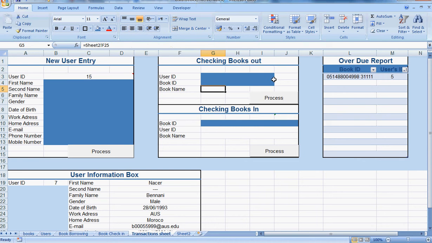frame, another frame dedicated to check in and check out books, and an overdue report with a user information box. Now I can't go in deeply into how this worksheet works, but as long as I'm going to represent the efficiency of this workbook, this will do the mission of this video presentation.